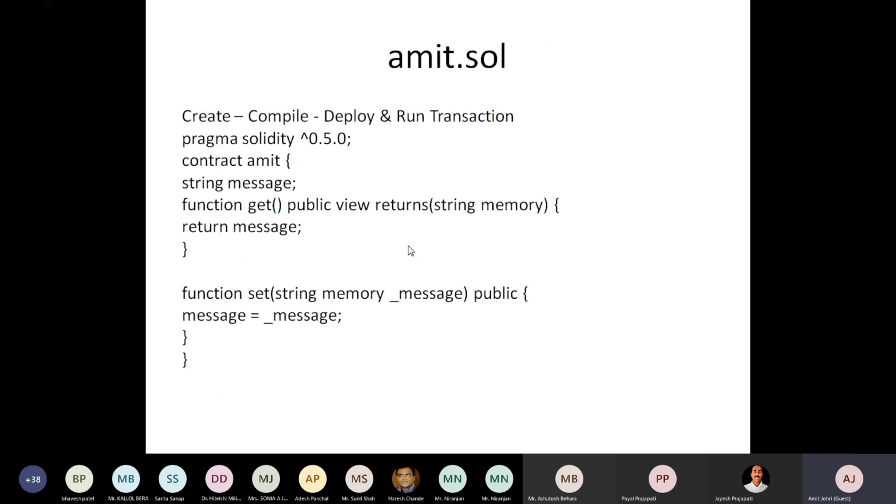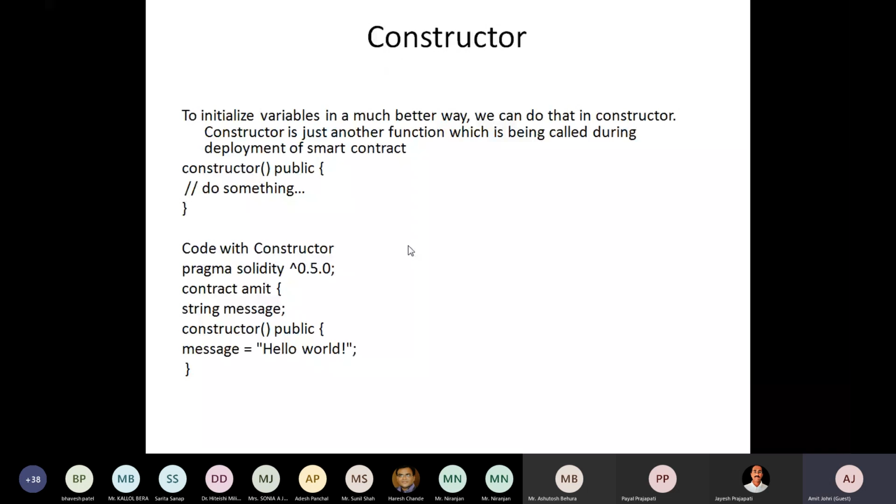So you have this particular amit.sol file. So create, compile, deploy, and run transaction. Pragma solidity version so and so, contract amit, string message, function get() public view returns (string memory) { return message; }. Then function set. Then the constructor. So the message that we have defined here is hello world.